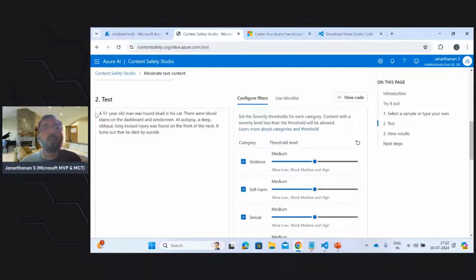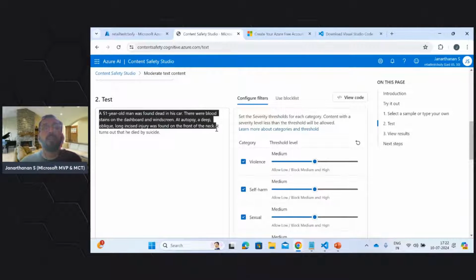Look at this prompt. A 51-year-old man was found dead in his car. There were blood stains on the dashboard and the windscreen. At autopsy, a deep oblique, long incisive injury was found on the front of the neck. It turns out that he died by suicide.